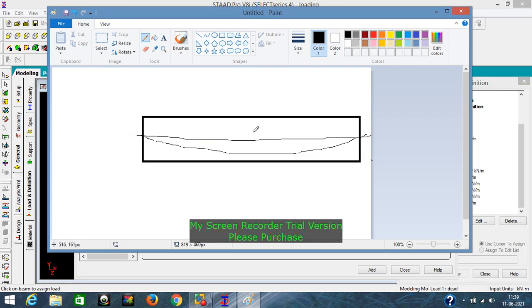So this length, this distance, this gap is called eccentricity. Here eccentricity is 0, and let's say here eccentricity is x value. So this gap is called eccentricity. This is the center line, and this is the cable that goes from the starting point to the ending point.